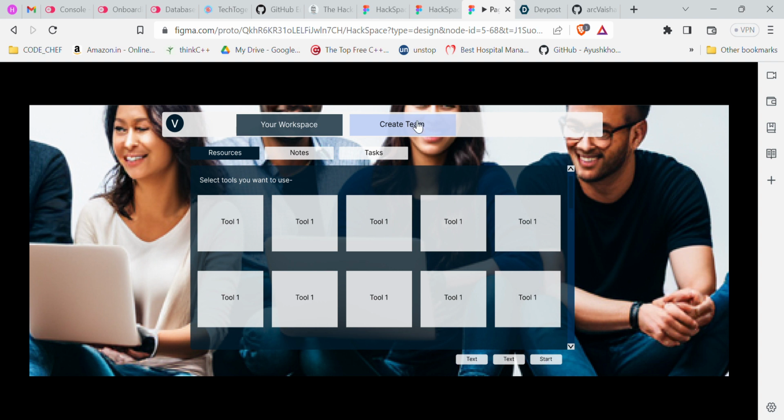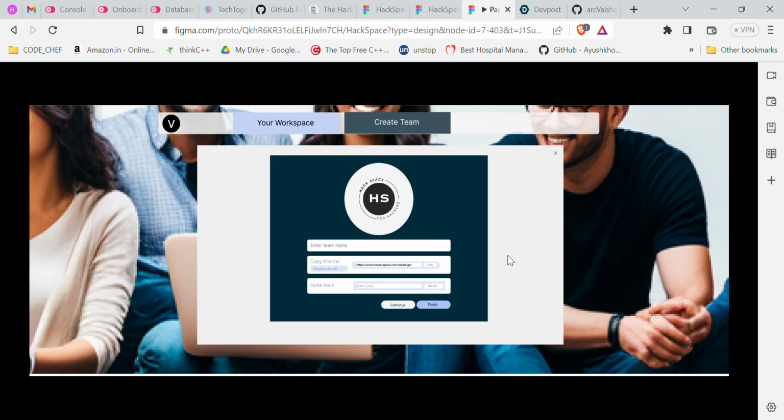Or I can also create a team for building a workspace for my team. For that, I'll click here on the create team button. I'll be led to this page. Here I'll click on this button for adding other teammates into this workspace. By clicking on this, I'll be led to this page where I'll enter the team name. I'll have two options.